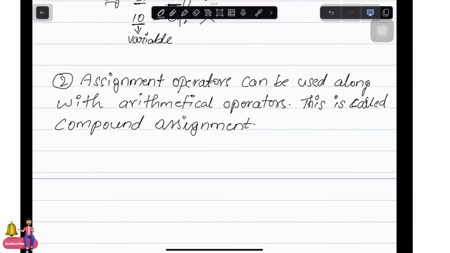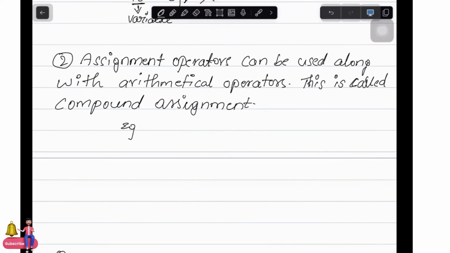So what is the second rule? We can use arithmetic operators along with assignment operators. Okay, so when we are doing this we call it a compound operation. So this type of operation is called what? Compound operation.